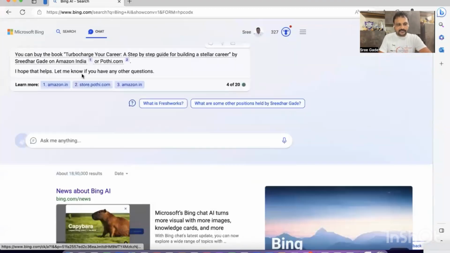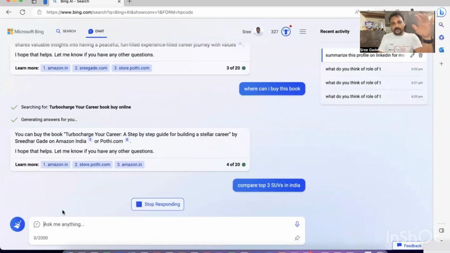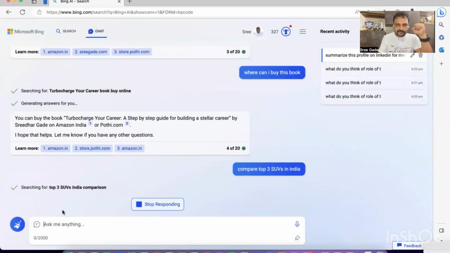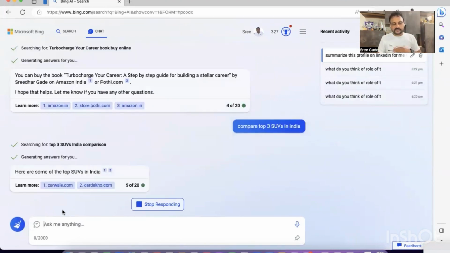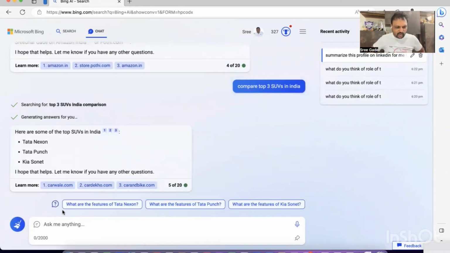here basically say, compare the top three SUVs in India. Now again, this is data coming from the internet, but it's the amount of time that it saves in going through different websites and putting stuff together. It's just mind blowing. So it says Tata Nexon, Tata Punch, Kia Sonet, and hope this helps.